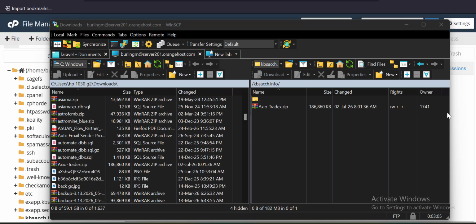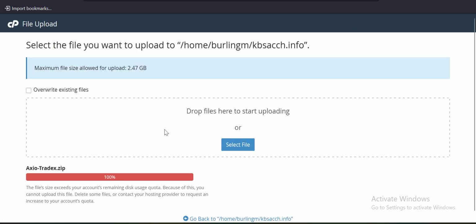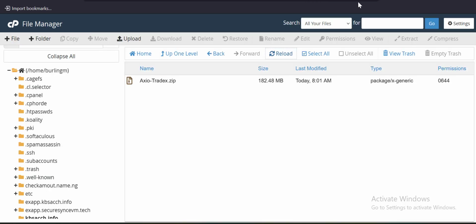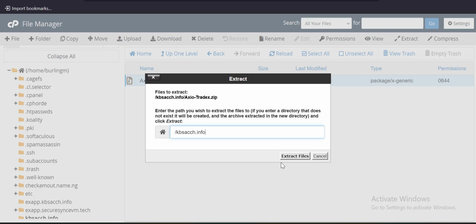So what we are going to do next is go to your file manager. If you can't see the file there, reload. Click on this reload. So you can see that it is the same thing when you do it from here. All right. So let's close this page now. So the next thing we are going to do is to select this file, right click and extract.